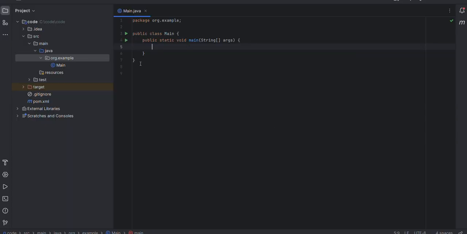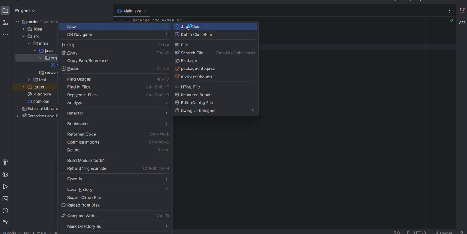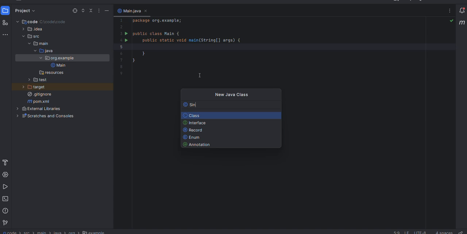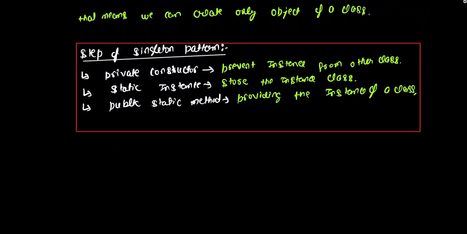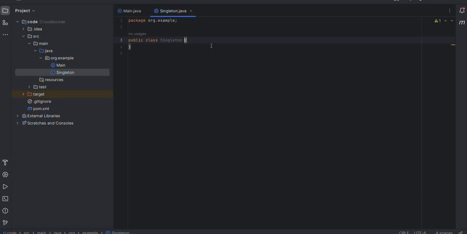Now here, this is our IntelliJ. We are using IntelliJ here. This is our main class. Inside the main class we are creating a class, which is a singleton class, because we need to check 3 properties. The first property will be a private constructor, right? The constructor will be private for this class.